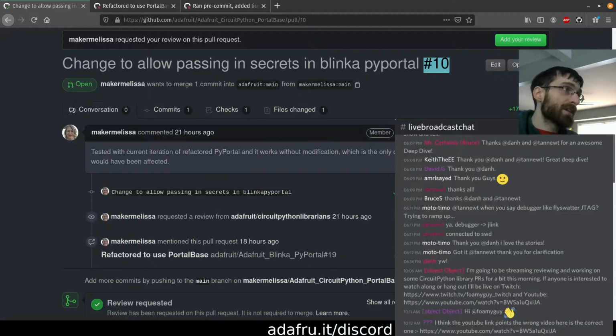And that's really nice because that way you don't check in, obviously, secret, private information like the password to your Wi-Fi or tokens to your online accounts or anything like that. You definitely don't want to check those into your repository. So that's the way that it is typically done in CircuitPython.